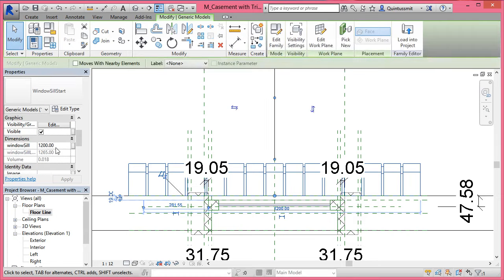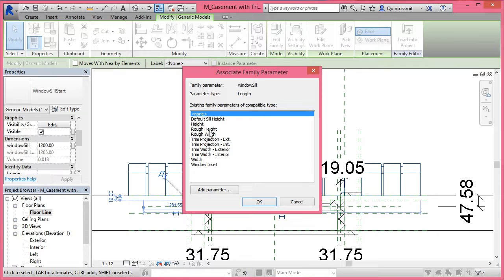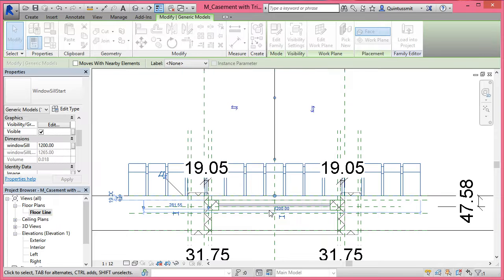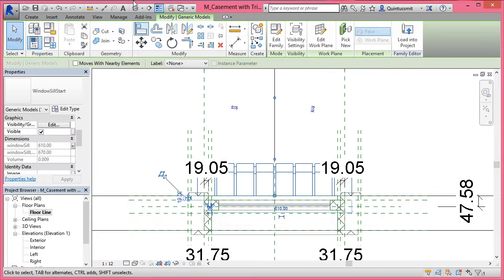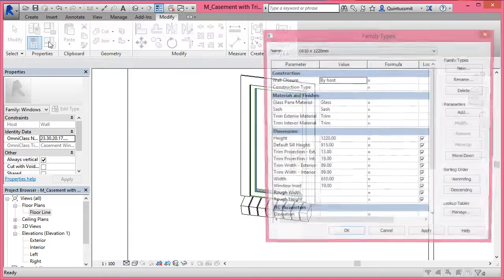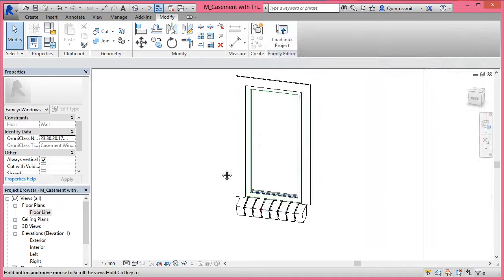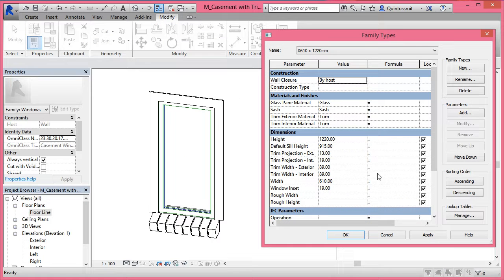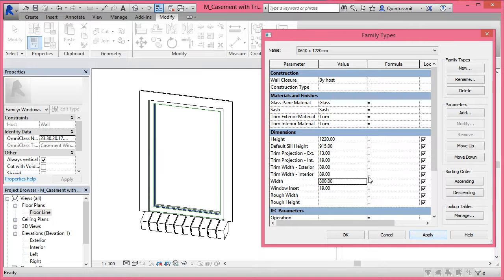There it is. So to link it, I'm going to click on this button here, Associate Family Parameter. And I'm going to associate that with the width parameter of the window. And OK. And you can see it updates now. Let's just flex this a little bit. Make that 800. You can see our family updates.